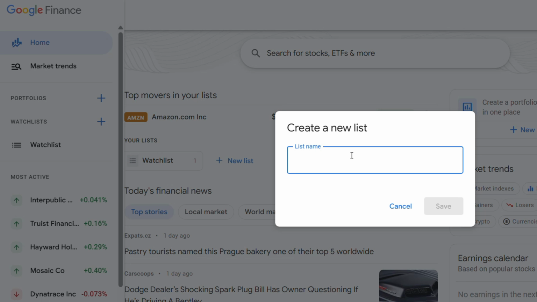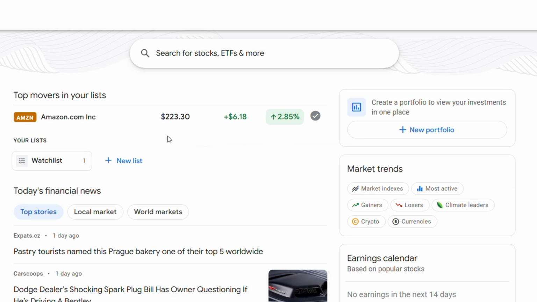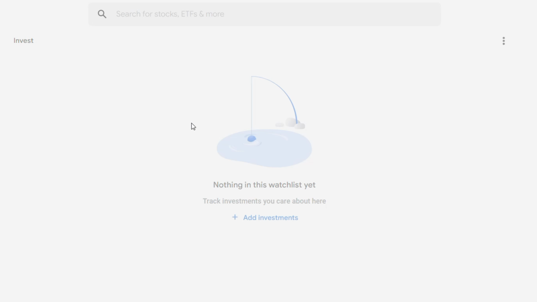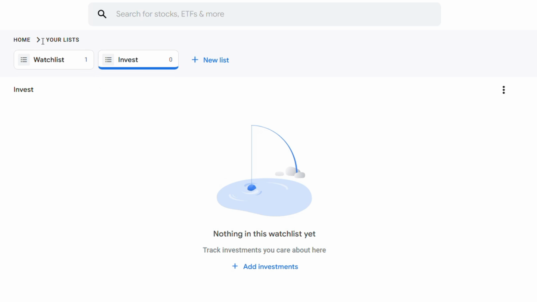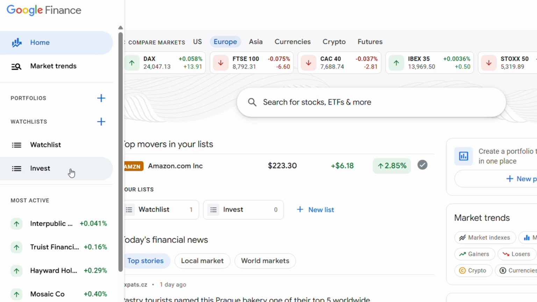You can click on that and you can give your watch list a name. So I'm going to call these ones, for example, invest, and then I'm going to quickly click and save. So as you can see, I've created this folder here by the name of invest, and if I go back home, if I expand the left hand side, you can see that I have invest.